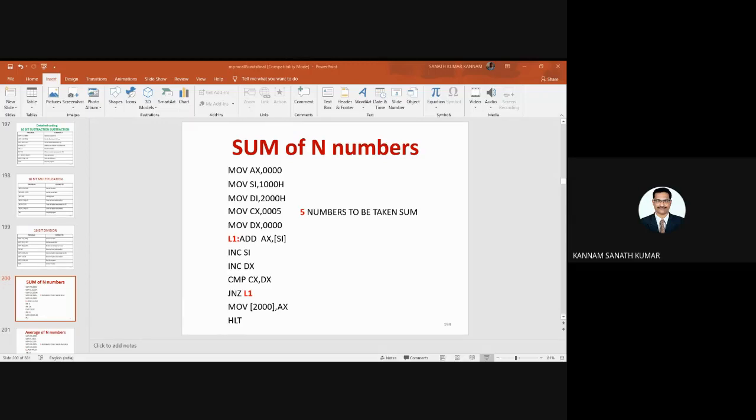Move AX comma 0000. You are initializing AX, clearing AX. Move SI comma 1000, move DI comma 2000, initializing SI with 1000 and DI with 2000. And how many values do you want to add? 5 values. So move CX comma 0005, 5 numbers to be taken as the sum. Then move DX comma 0000H.